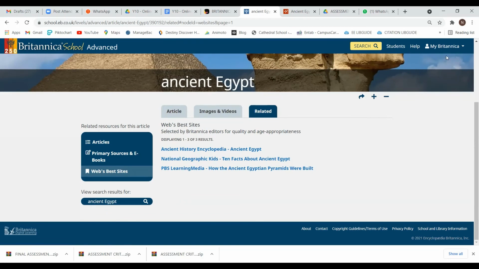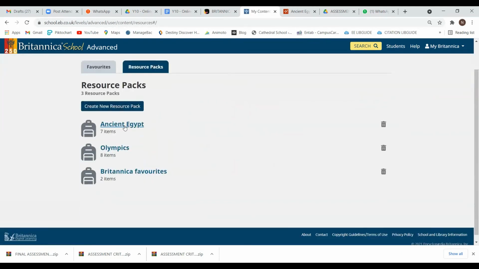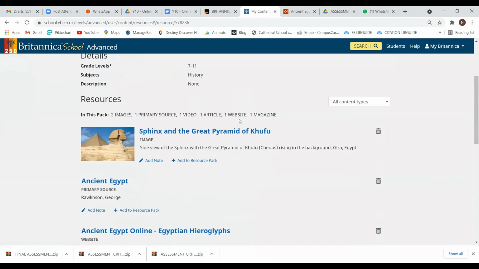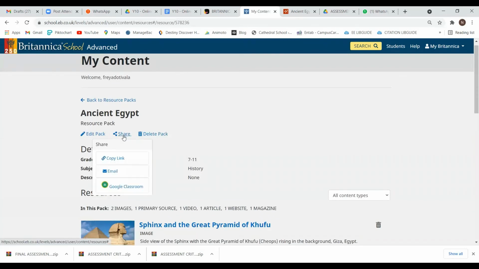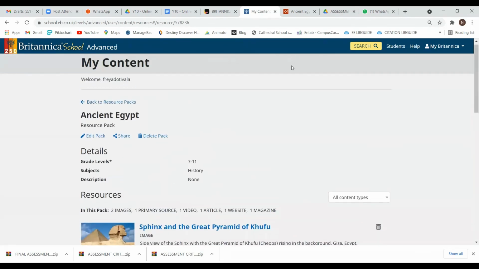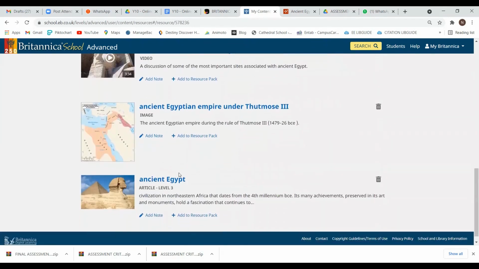Now, I have put my material in my resource pack. So I will click over here and go to the resource pack. Once I go over there, I have these articles that I have kept. You see over here, I have got 2 images, 1 primary source, 1 video. Now I can share the whole resource pack by copying it or by sending an email. So this is basically about Britannica.